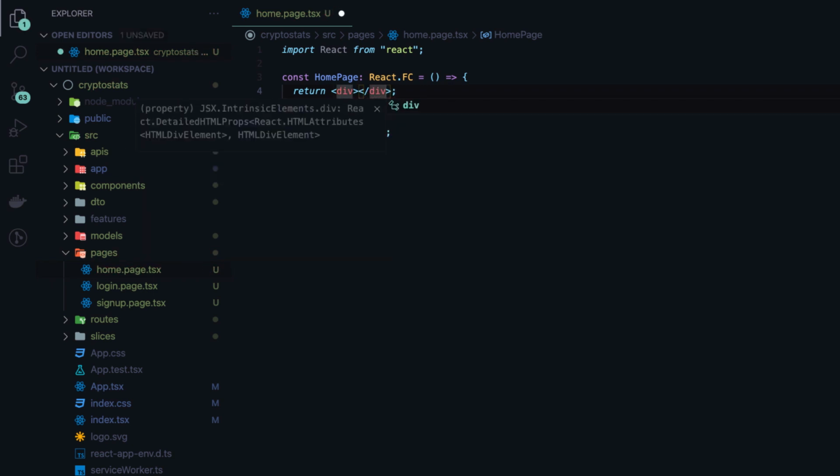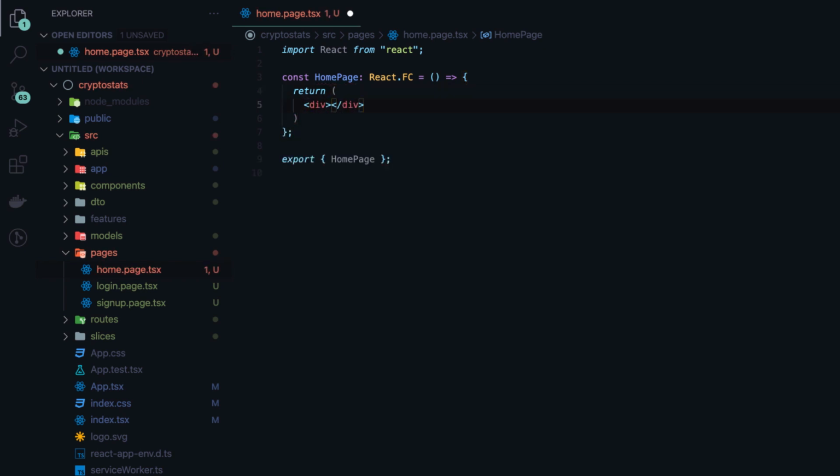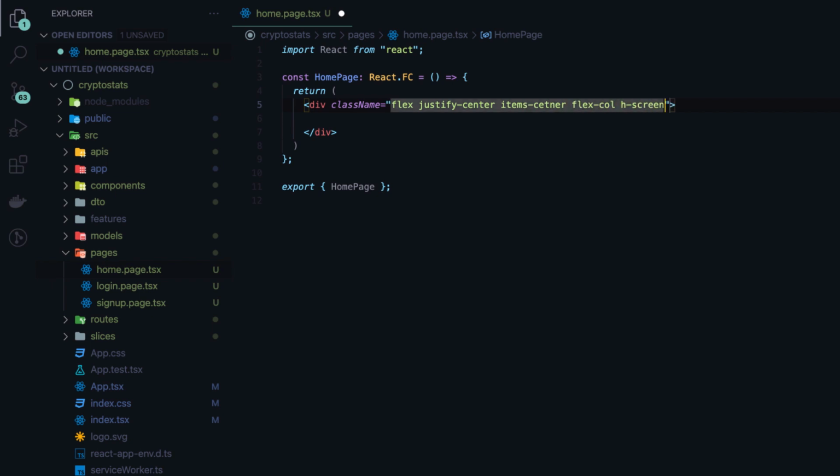And this is going to be a similar structure to our sign-in page where we're going to want to center everything. So I'm going to give this a class name of flex, justify center, item center, flex col, and then height screen to make sure everything's centered. And make sure we spell center here correctly.